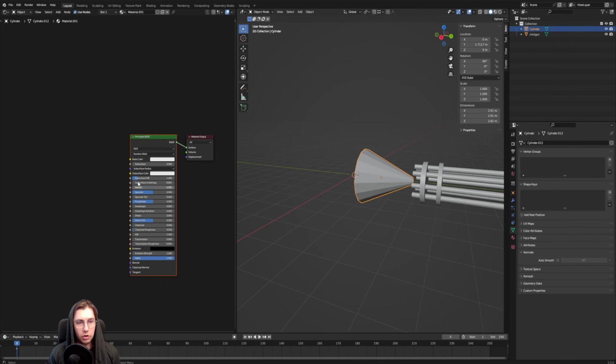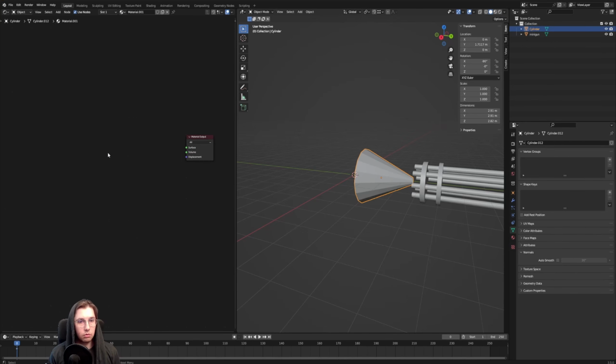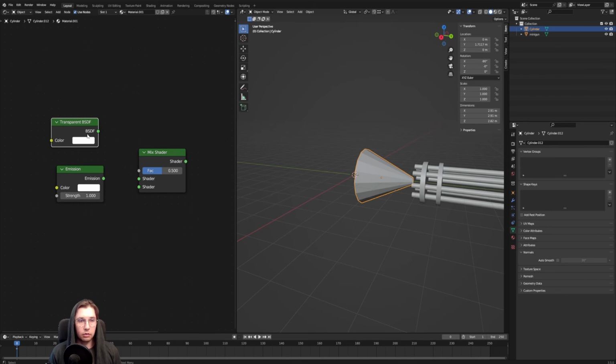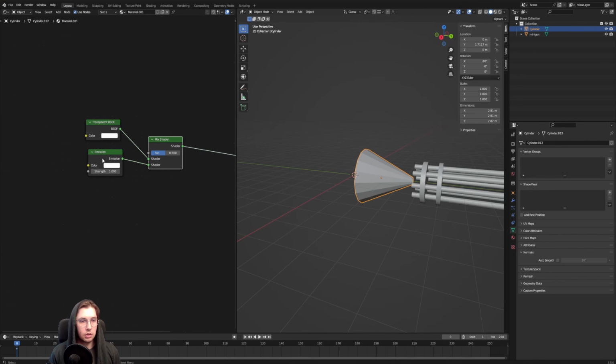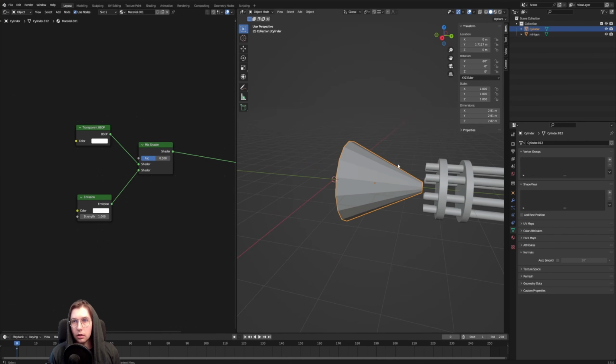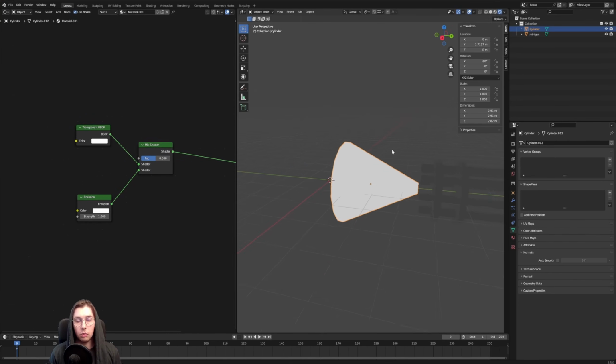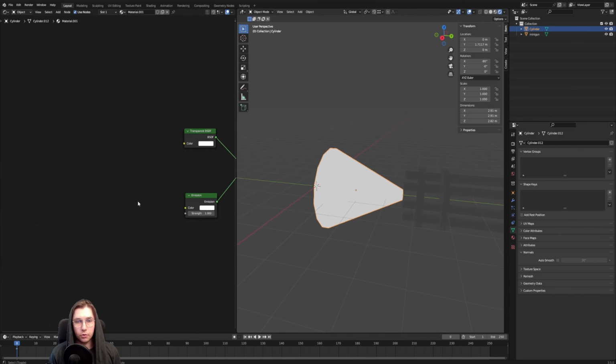First of all, we don't need a principled BSDF, so we can just delete it straight away. Then we need a mix shader and also an emission as well as a transparent BSDF. Like in most of my videos, just connect it like so. It's nothing new in here. And then the mix shader goes into the surface. And yeah, you cannot see anything, so let's go to the rendered preview. We still cannot see anything, but that's much better, just trust me.